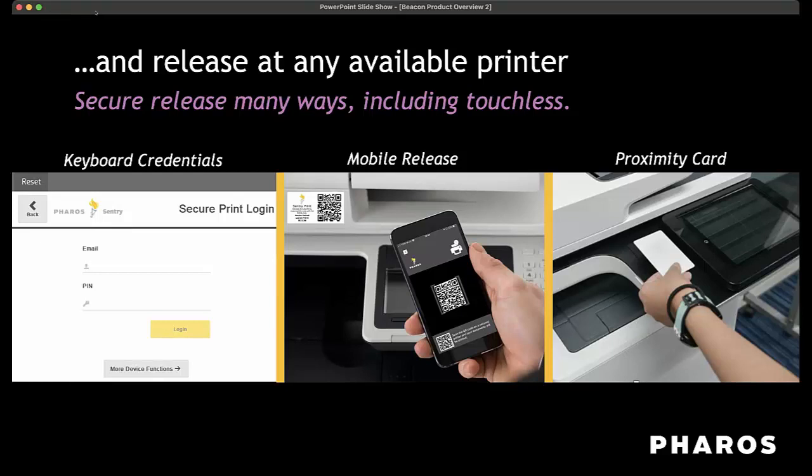The third and final option is a proximity card. Employees can use their badge to sign in. Like with mobile release, proximity card authentication provides a touch-free experience for the health and safety of the employee. Employees don't need to touch a shared surface like the printer panel when releasing their documents.